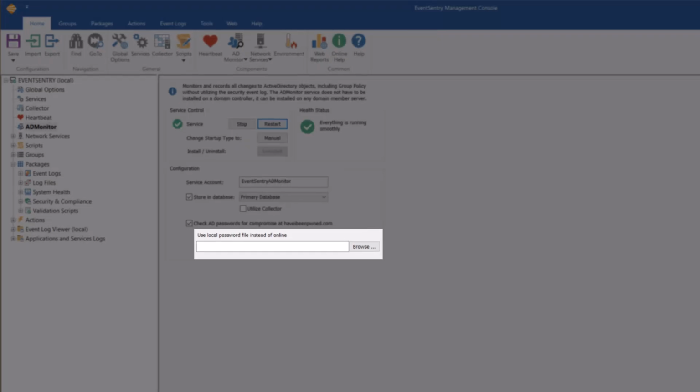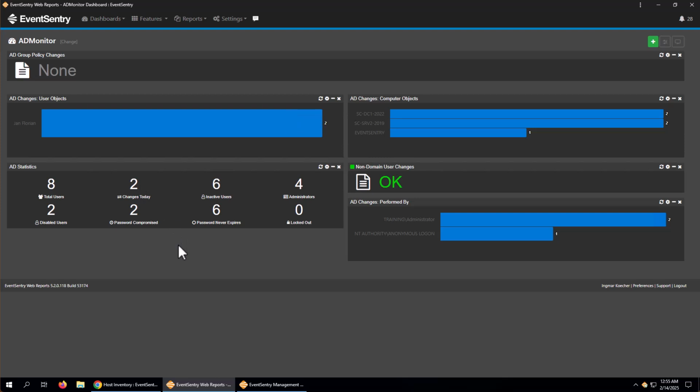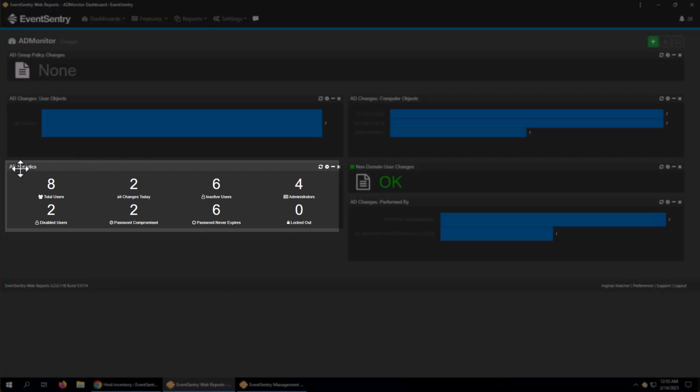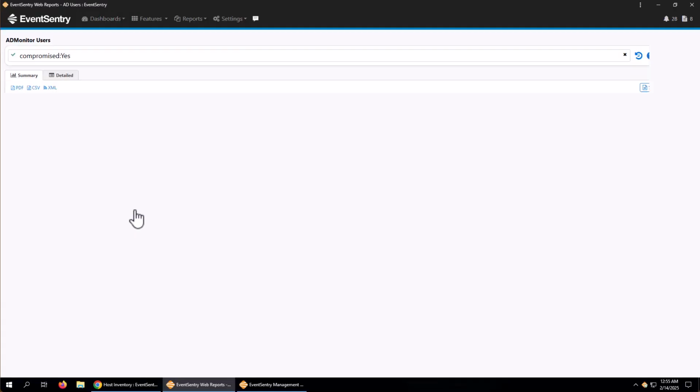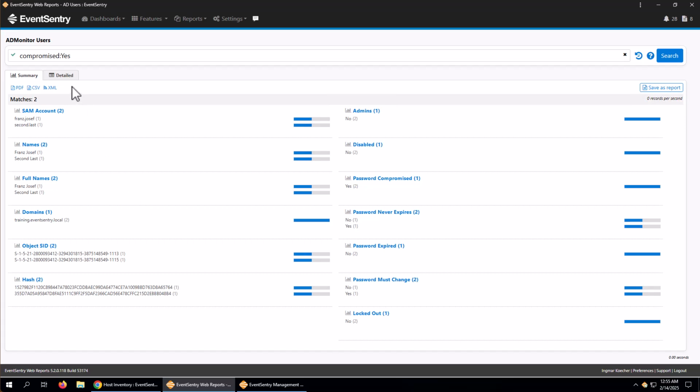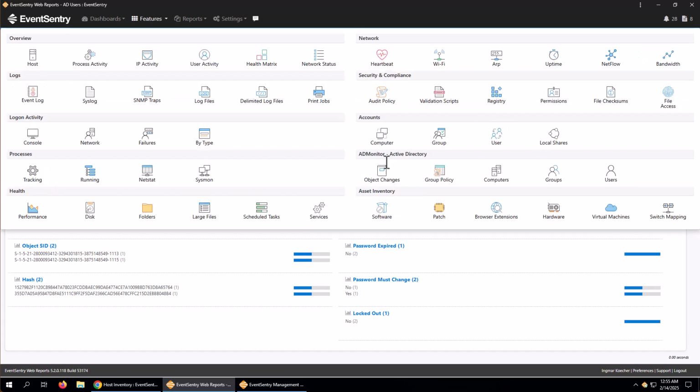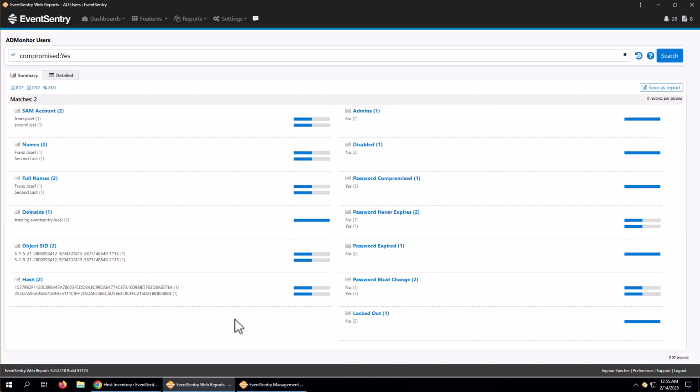And how can you see all this? There's a couple of ways you can get at this information. There's the AD statistics tab that has been updated in 5.2. We can see here there's a password compromised indicator now. So if you click that, then we immediately go to the features AD monitor users page that shows us the users where the password has been compromised.